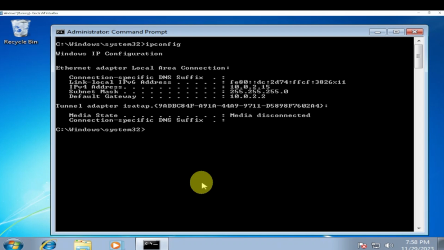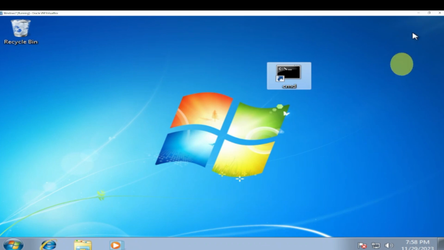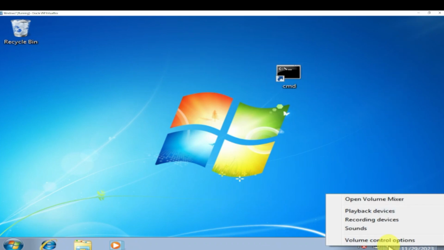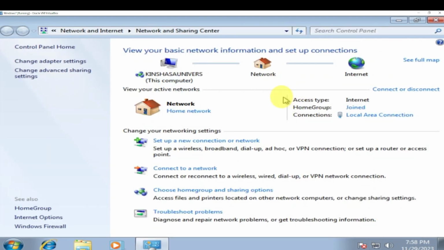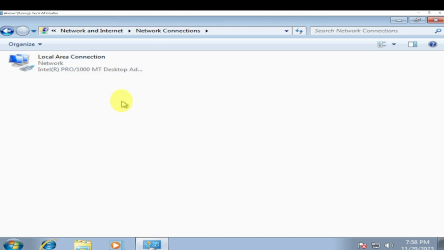Before we do that, I'm going to show you what I was talking about with dynamic and static. When we go to the network, let me close this. Right click here, open it, and you're going to see a lot of stuff. For example, we click here, and you see we have the public and the private network.